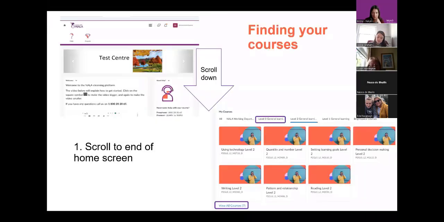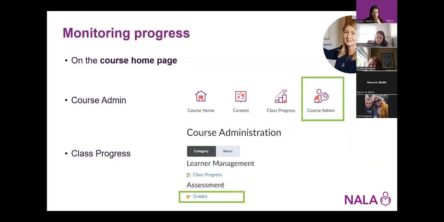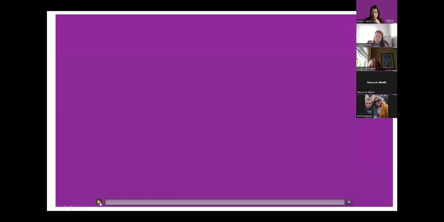What I'll do is pop this back. Now, the next stage for you as tutors is monitoring your class's progress. So you do this by going into course admin and clicking class progress. So I'll show you how to do that here and what class progress in a module looks like.